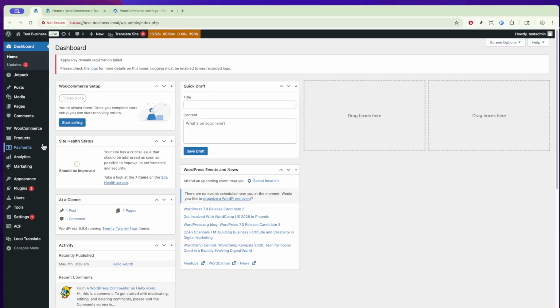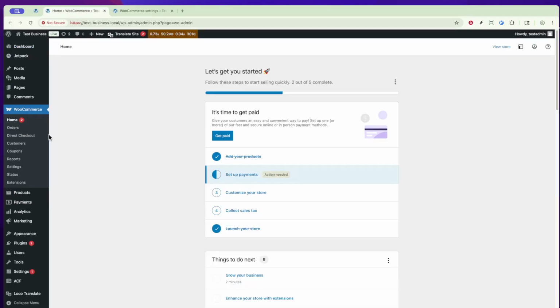From here, locate the WooCommerce option in the left-hand menu. WooCommerce is what powers your online store, so it's where we'll find the settings to disable product reviews. When you hover over WooCommerce, a drop-down menu will appear. Click on Settings to access the various options available for your store configuration.